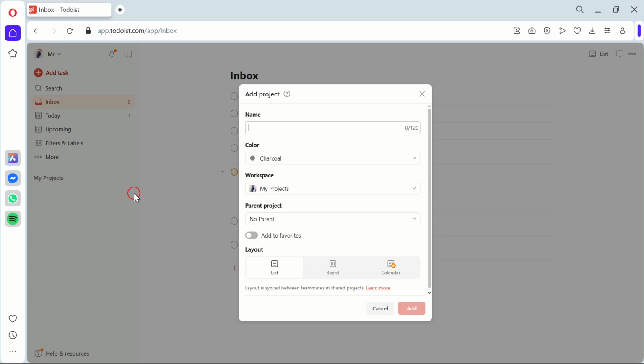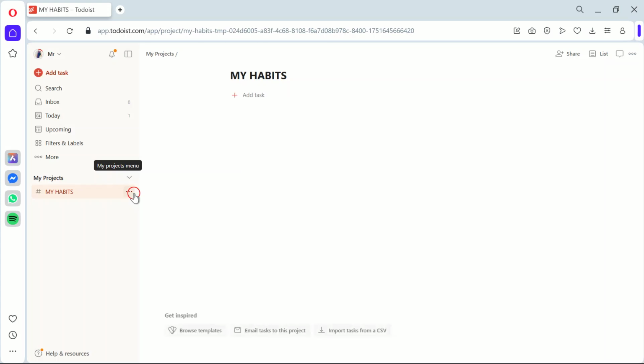Why do we do this? Well, it's important to separate your habits from your regular tasks to keep things organized and focused. Once you've created your habit tracker project, let's move on to adding your habits.